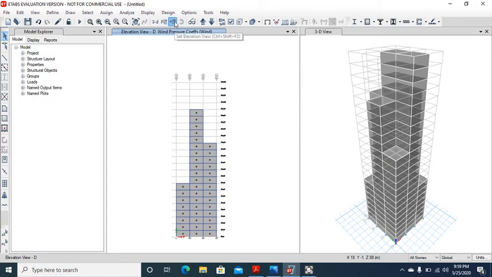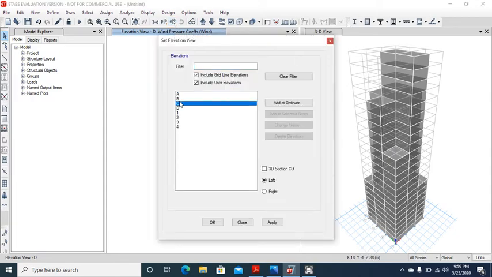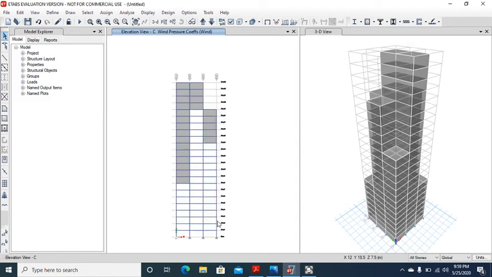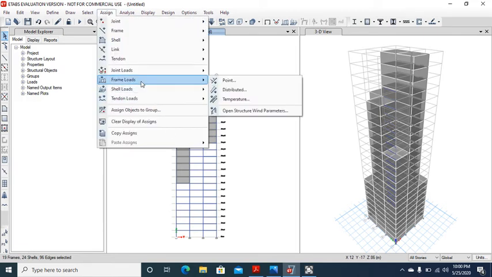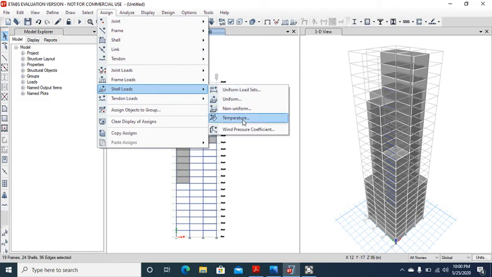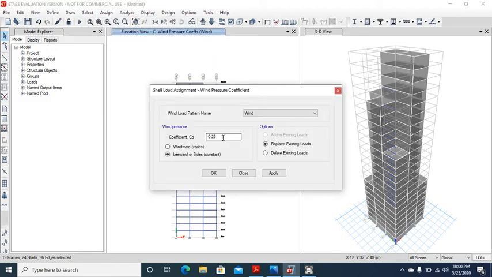Now similarly go to the elevation option and select C. Click on OK. Select the whole cell one by one. Click on the assign menu, go to cell load and wind pressure coefficient. It also has minus 0.25, leeward direction. Click on Apply. Click on OK.